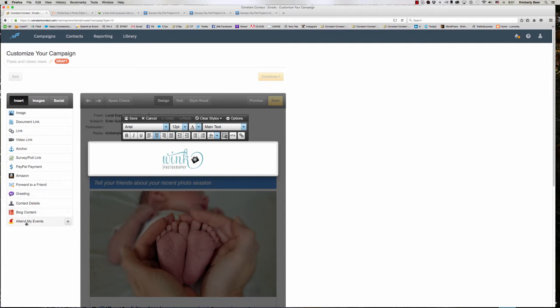You can insert blog content if you have an event or Amazon, or if you have a survey, you can use all of those. Anchor is to send someone from the upper part of your email directly to an article in your email. It's a little bit of an advanced technique, but I do want you to know it's available.